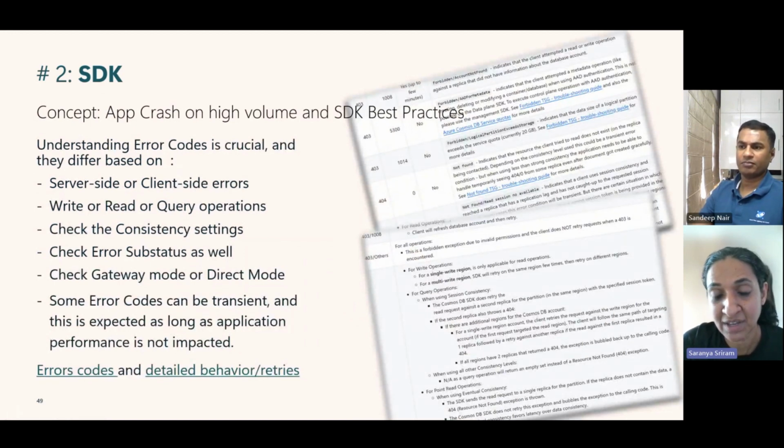Specifically for the Java, we have documented that stands good for other SDK versions as well. But understanding error codes and retries are very crucial because they can be different based on whether it's a server-side error or client-side error. What is the error substatus, how those mean, based on certain consistency settings, bounded staleness versus consistent prefix or session, the error codes might also mean differently.